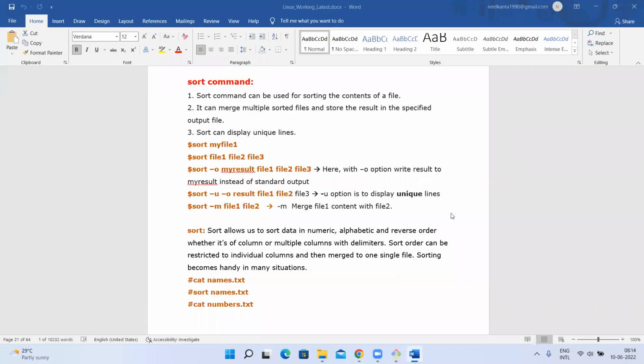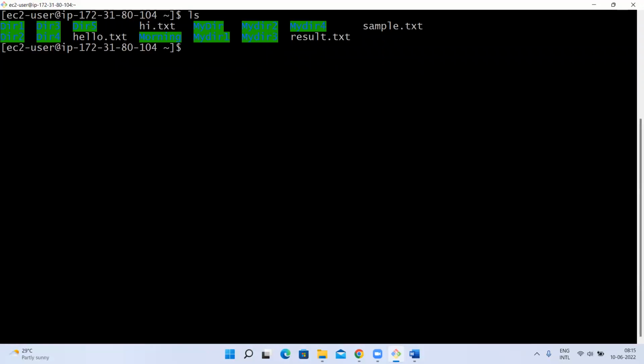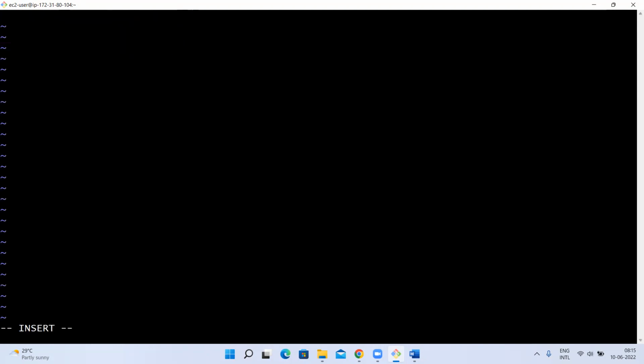Okay. Next command is sort. So if a file has some content and you want to sort it, for example, let me take one file, vi sort.txt. Next, here I'm going to take some content.